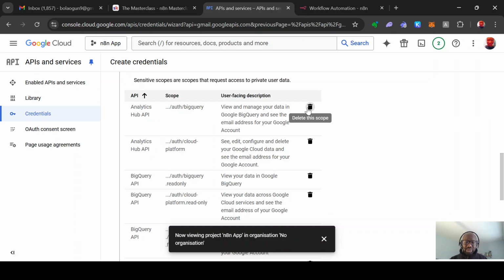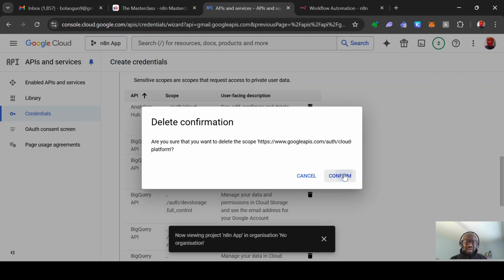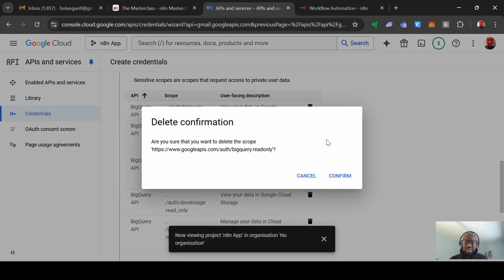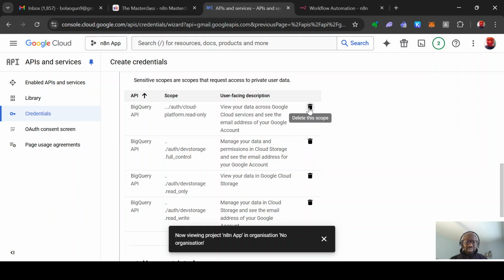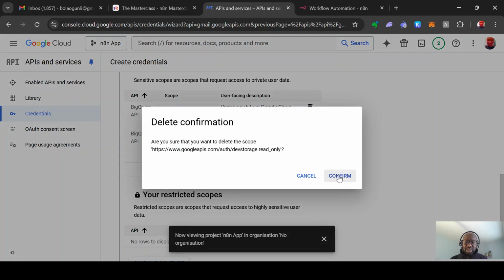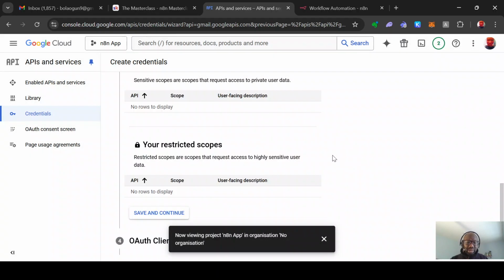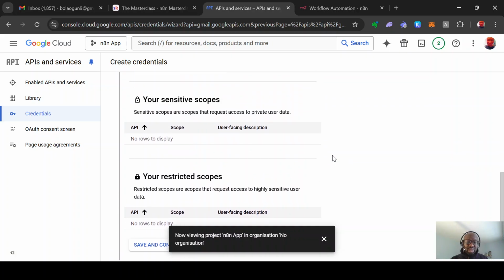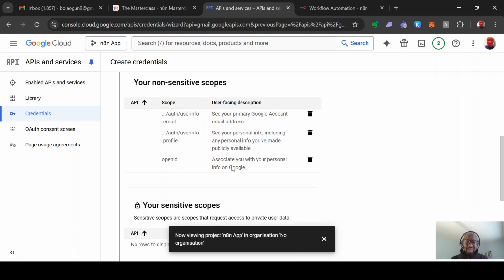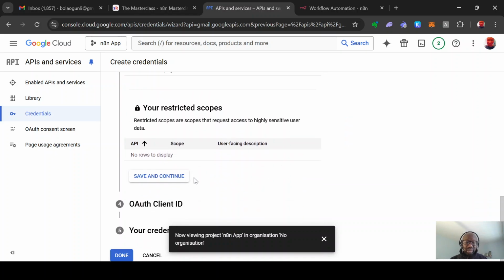I don't really need these ones, so let's go down here. Let's kill all these big data. I don't think my capabilities at the moment are even going to be able to exercise these, but let's kill them anyway. Restricted scopes, none. So let's leave it at that. You can do a fair bit. Associate with your personal information. See that, sensitive scopes there, restricted scopes there. Let's go with that. Save and continue.